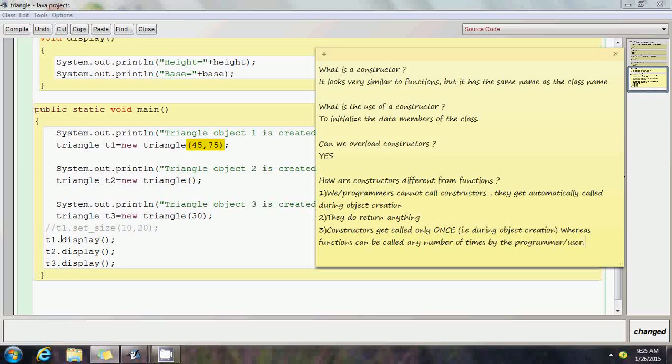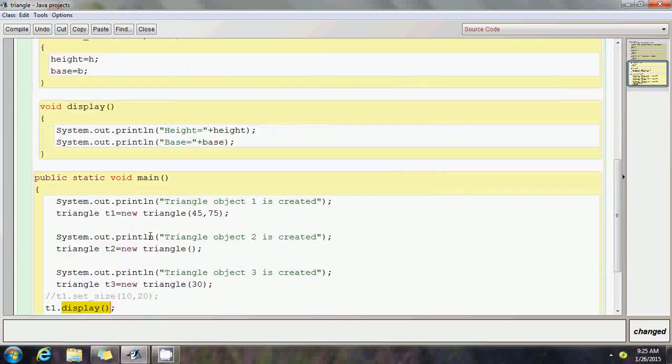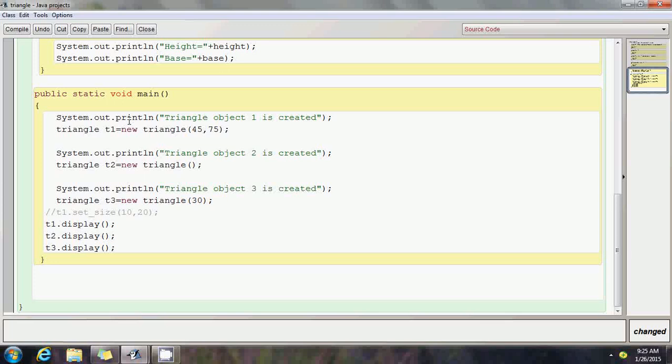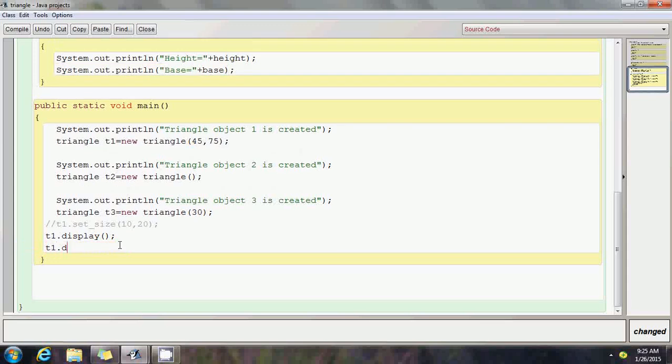Say, for example, the function display, I'm calling it 3 different times. Of course, you can say the constructor is also getting called 3 different times, but a constructor is getting called only once during the object creation T1. Object creation happens only once. T1 is getting created only once. That's why the constructor is also called only once. I can call display twice, I can say T1 dot display, but the constructor will get called only once.